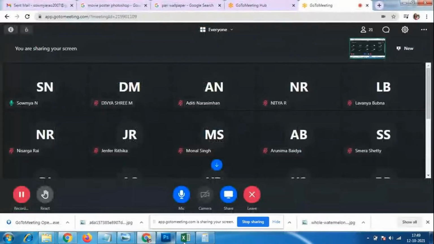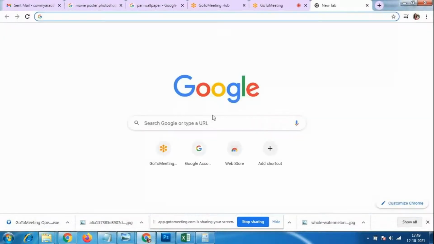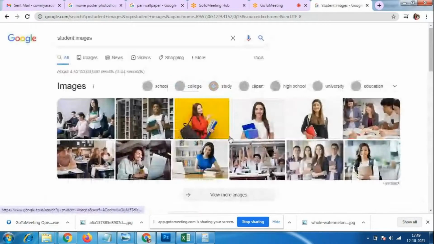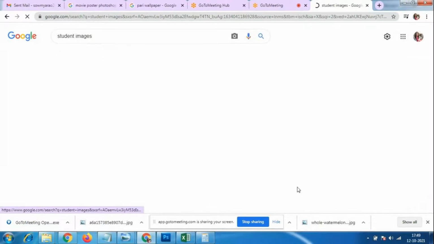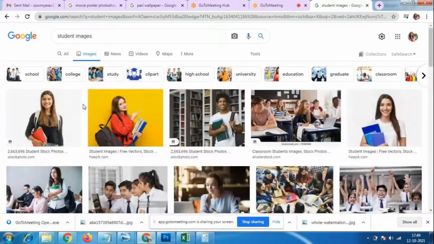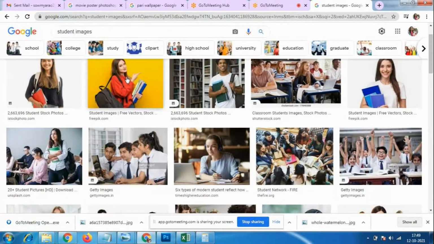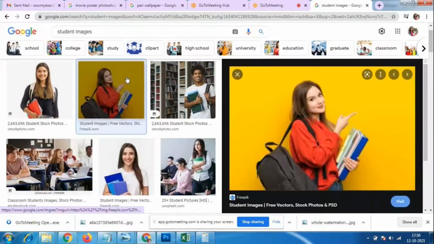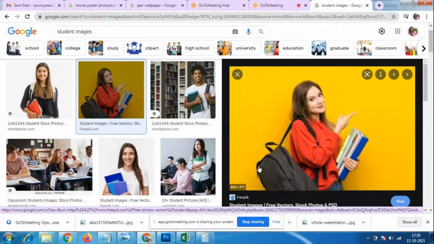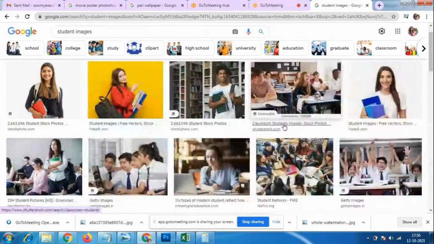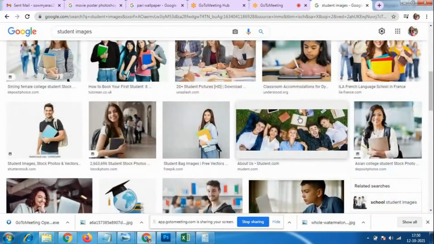So I'll go to here. If I search for student images, whenever you are downloading these images, you have to take good quality images. If you keep the mouse over an image, it will tell the size of the image. If I click here, look at here, 626 by 417. It is a little bit blurred kind of image. Like that you have to take an image which has good quality.